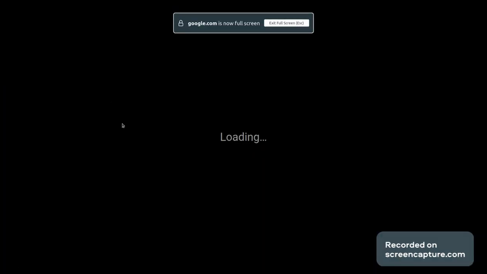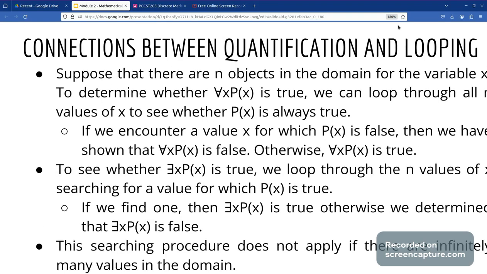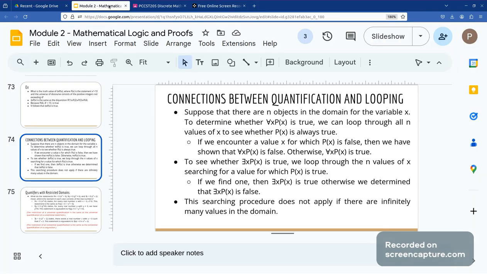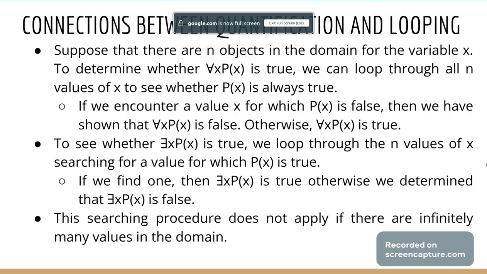Let's start with today's lesson. Today's lesson is quantification. We're going to continue with predicate logic and quantifiers. Yesterday we saw two quantifications with predicate logic. That was for all and there exists.